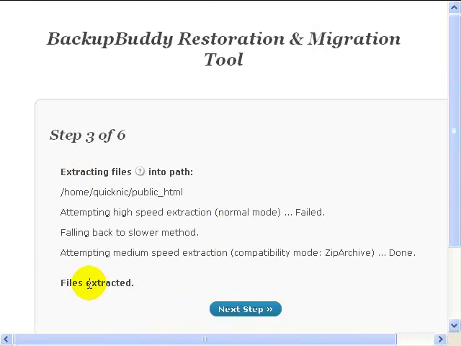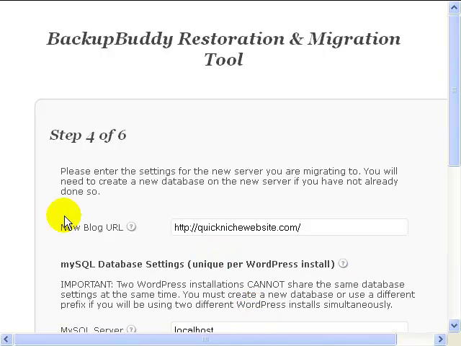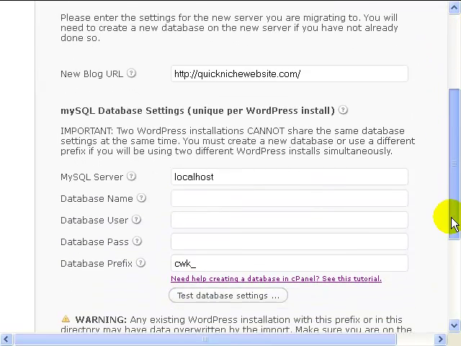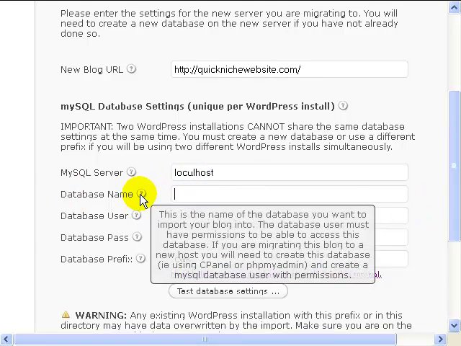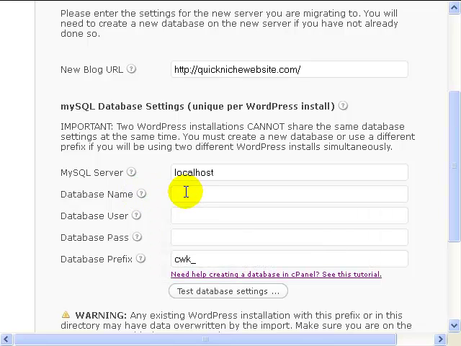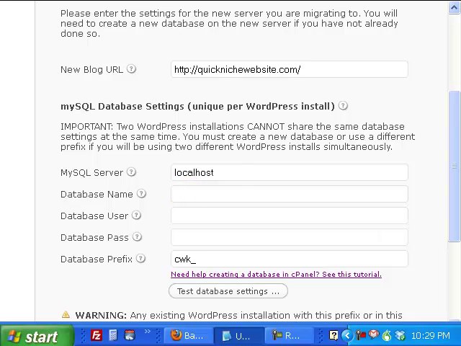Okay, it's opening up all the files. It tells me the files have been extracted. Next step, new blog URL. Okay, MySQL server. I'm using HostGator, so it's going to stay localhost. Now, my database name, if you notice, you get some help information here. It says this is the name of the database you want to import your blog into. So the name of my database, I created that database. I'm going to copy that and paste it in here.